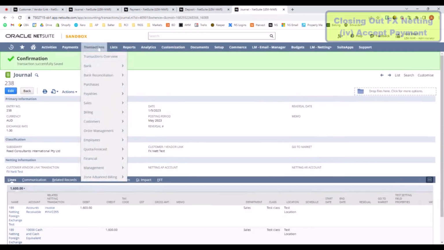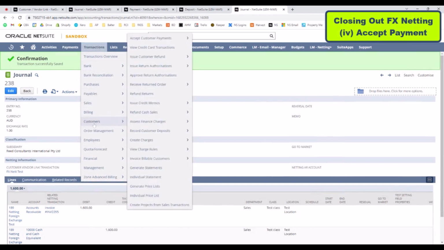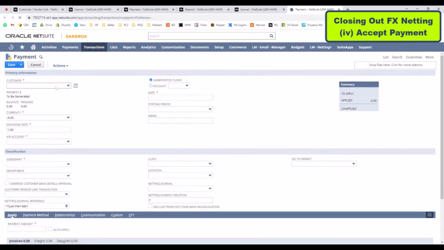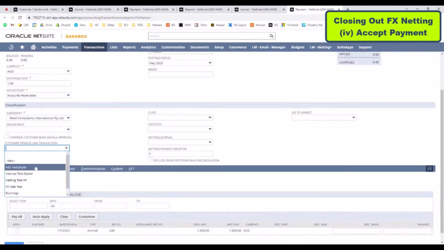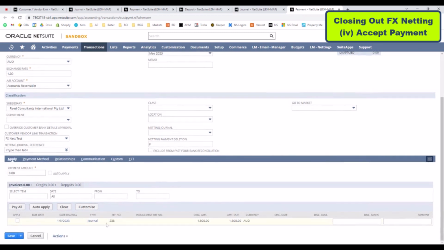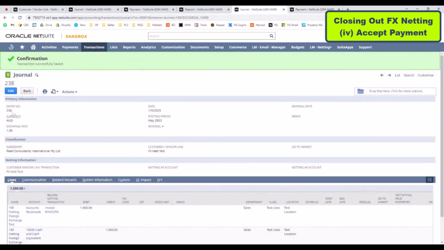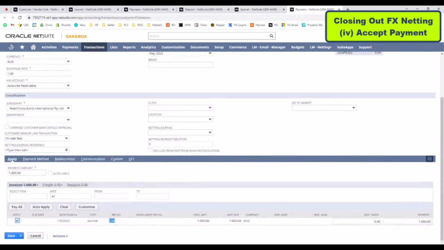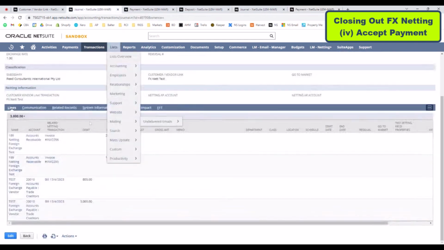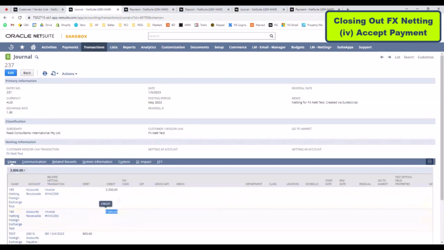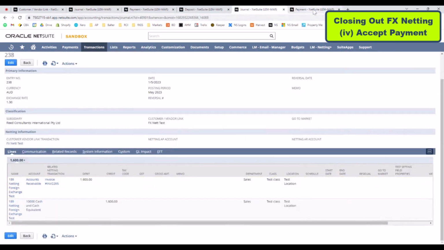And lastly, we're just going to accept a customer payment to net it all out. So accept customer payment, and choose our customer. You can see here the second journal that we created, number 238. We're going to balance that off against the first journal, which was part of our netting process, 237. So that's balancing this 1,600 that wasn't applied to the journal to balance out the payment and the deposit.